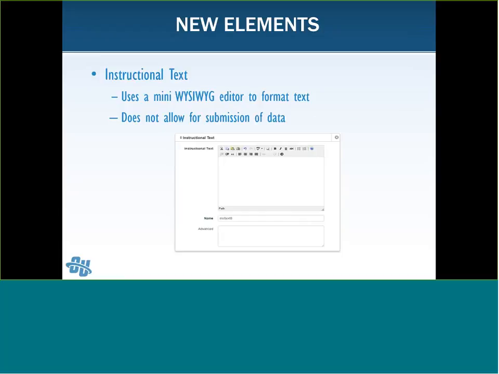We also have the instructional text element, which will give you a mini WYSIWYG editor to get some formatted text into your form itself. The entire purpose of this element is to give the ability for data to be shown on the form itself, to give your users some more instructions on how to submit the form, as opposed to requiring them to fill in data for this element itself. So this is really just for you to give information to your users when the form is displayed on the page.